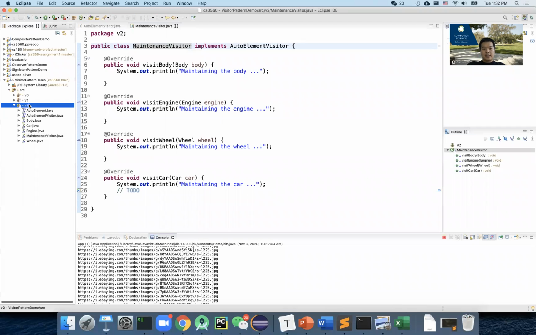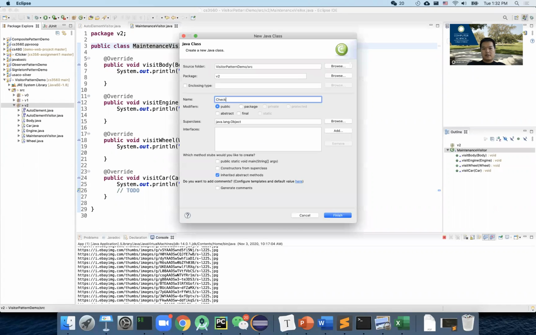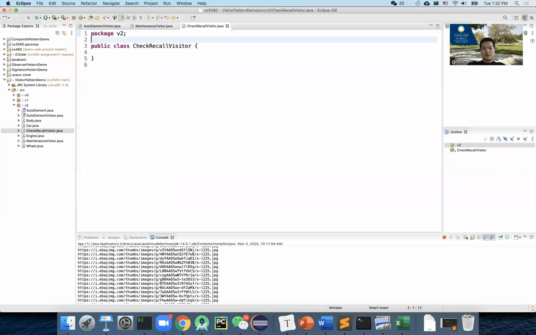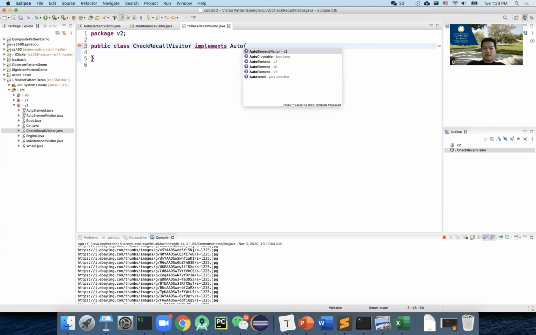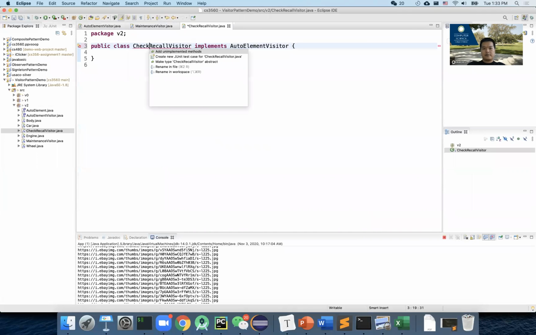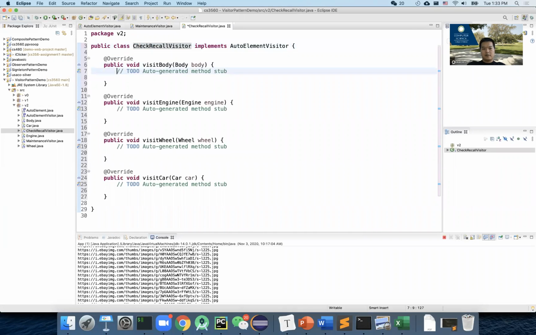Then I can do the next one, which is check recall. The check recall visitor also needs to implement auto element visitor. This time we're just dealing with checking recall.